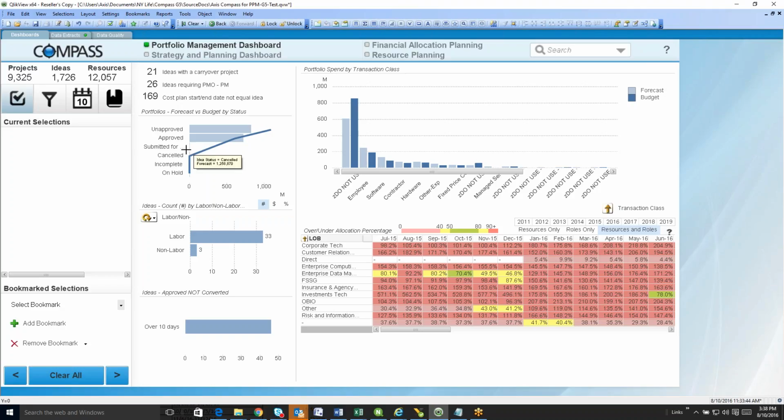All right, so we're just reviewing. We have the portfolios here, forecast versus budget, and buy their approval status. We have this again, count, dollar and percent of the total. We can do this for labor versus non-labor. We can go to priority. This is going to be the same as what we just saw for strategy and planning. Here's work type, status, days and status.